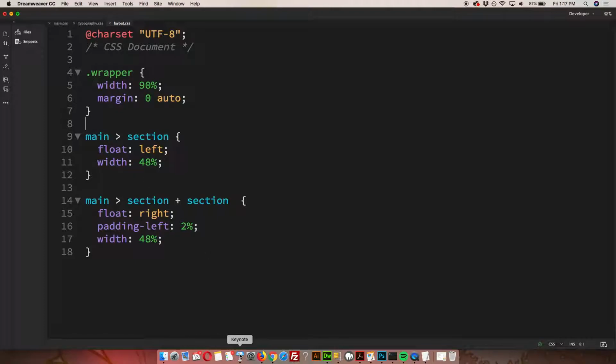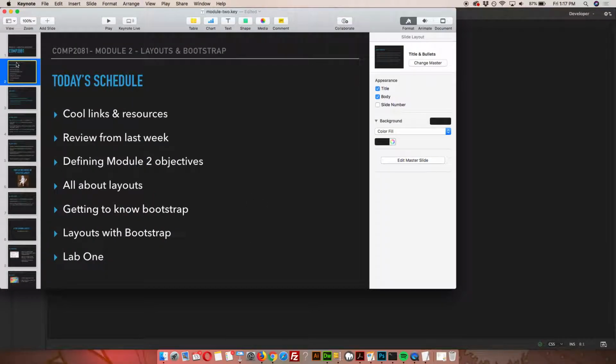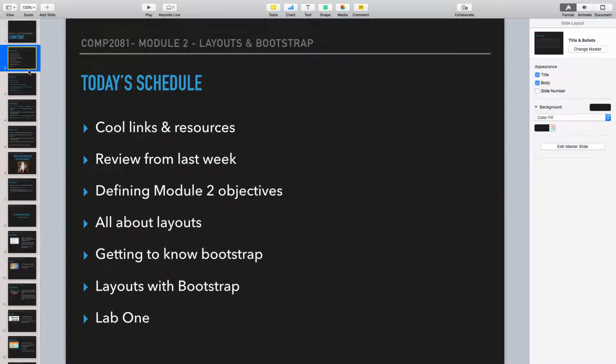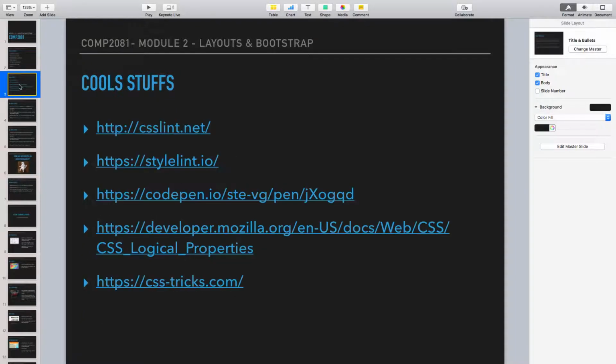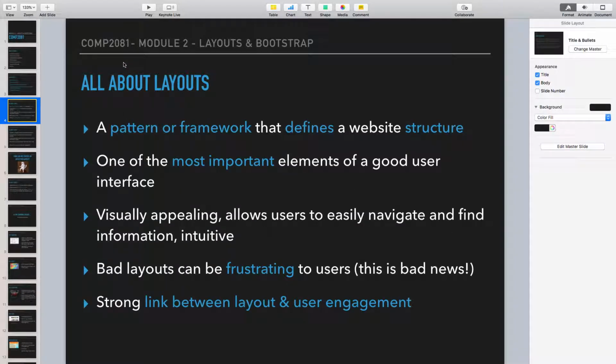So what we're going to do, so obviously float's not the way to go. CSS Grid is awesome. Flexbox is awesome. And there's lots of other tools available. Well, not lots, but there's a few. What we're going to talk about today is actually using Bootstrap to create our layouts. So that's where we're going. So let's talk about layouts first.